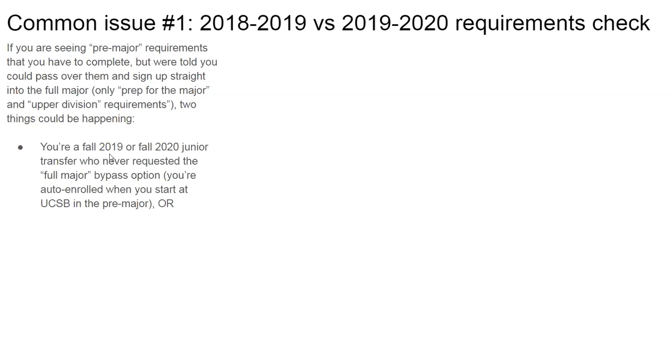That might have been the case for you if you're a fall 2019 junior transfer or potentially a fall 2020 junior transfer. Both groups of students got the option at one point earlier in their time at UCSB to request that I set up the system to shift you to the full major, to bypass that pre-major option.